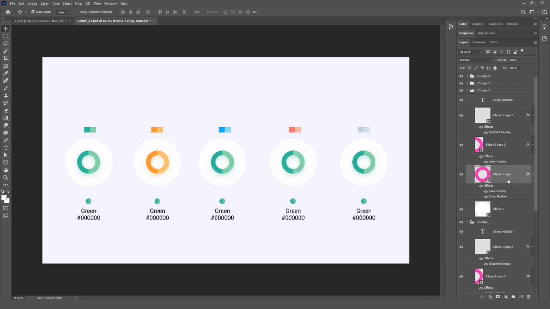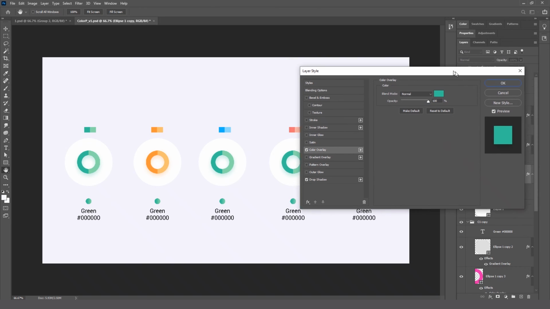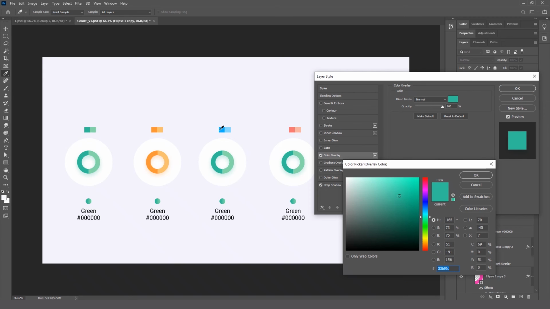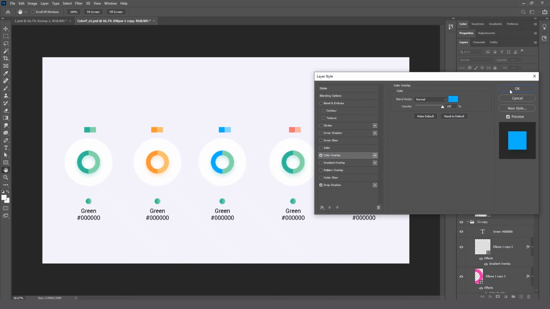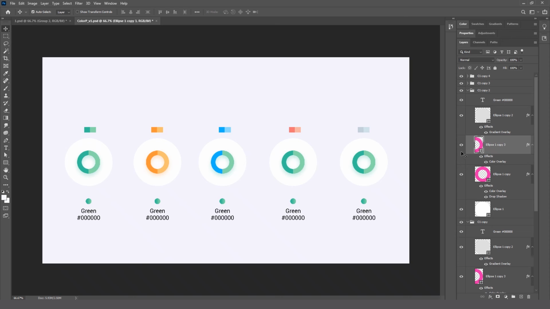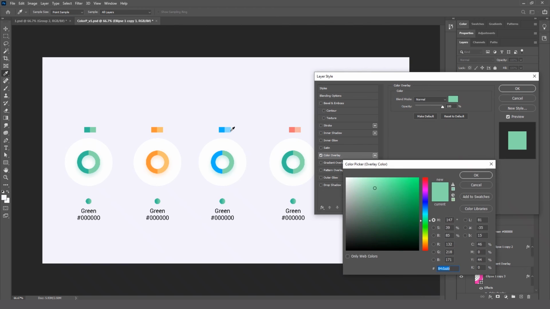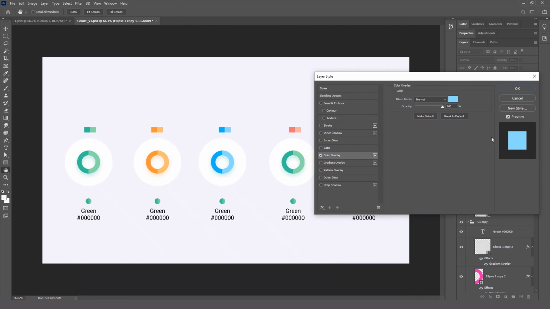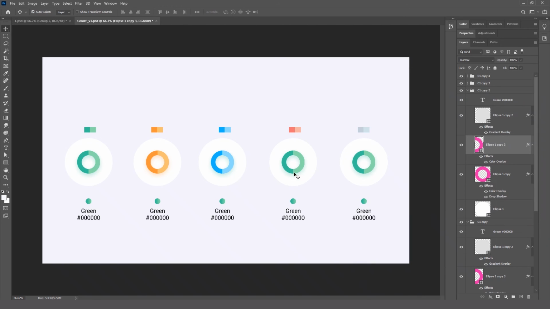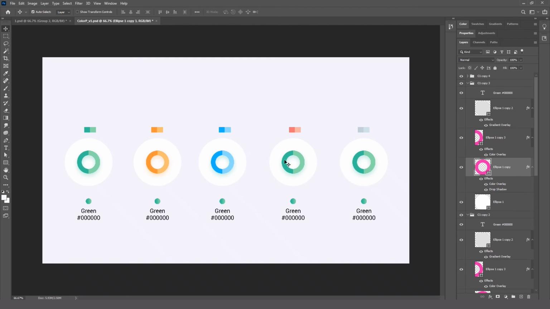Now over here I'm just going to change the color overlay. So I'm going to show you very quickly how you can do this, tips and tricks. So this is the way you can work very quickly in Photoshop, and you learn a lot of tips and tricks. So I'll come with this kind of tutorial.